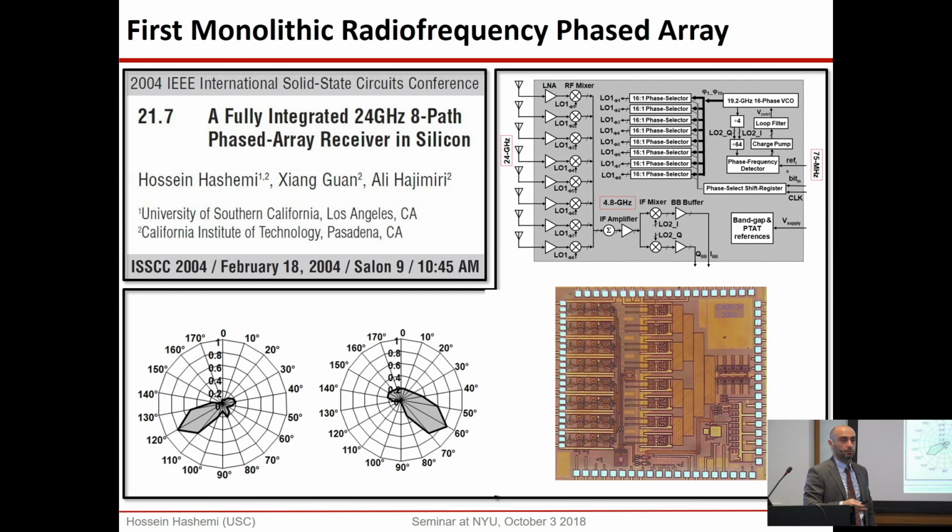So Gordon Moore was kind of happy. I hope he was. And you can see that you can form beams. So these are the beams that I showed you, those MATLAB simulations. Now these are some measurement beams. You can point them in different directions. I'll show you the architecture later, how this thing works.